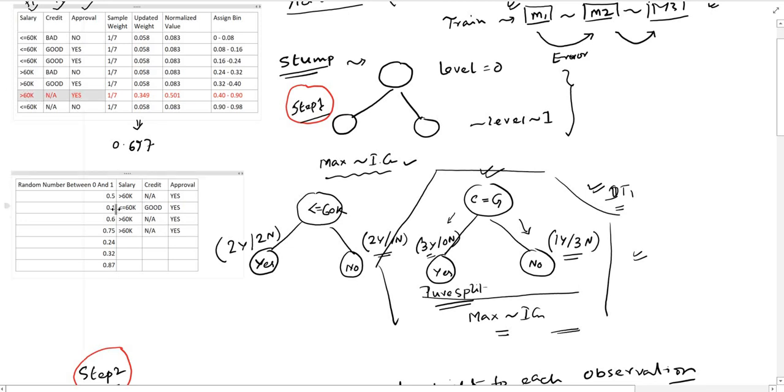And 0.1 means it will go here, so this observation will be selected. 0.6, again it will select this. 0.75, it will select this. In this example it will be like this, but try to understand the intuition.